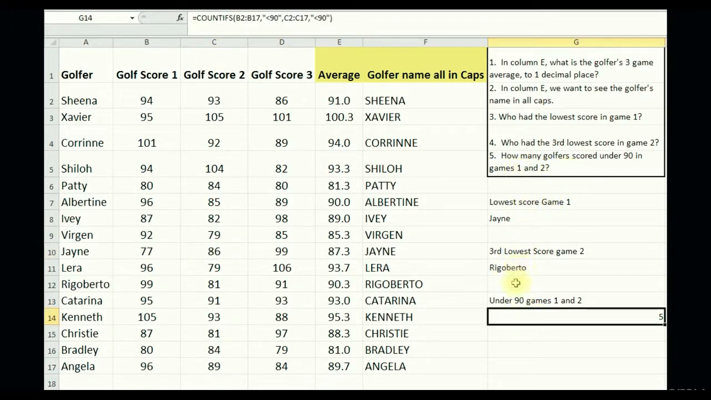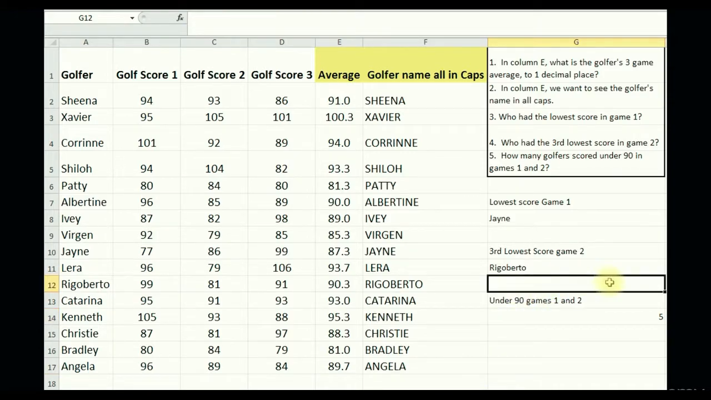How many golfers scored under 90 in both games 1 and 2? And it's 5. So that should do it for the number 3 questions, and that should be it.